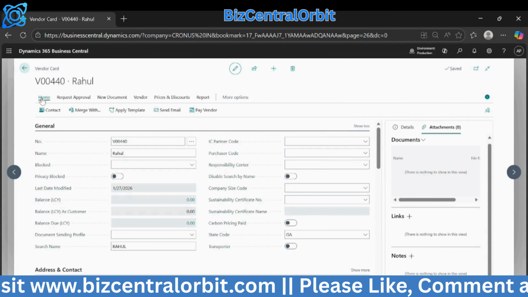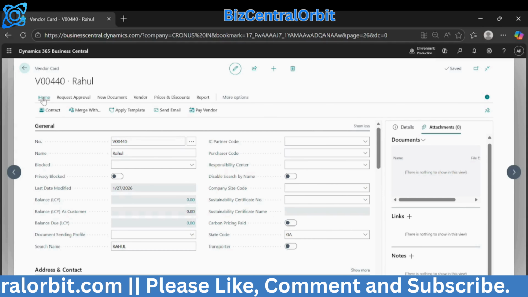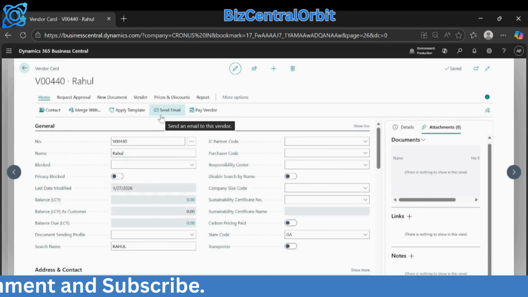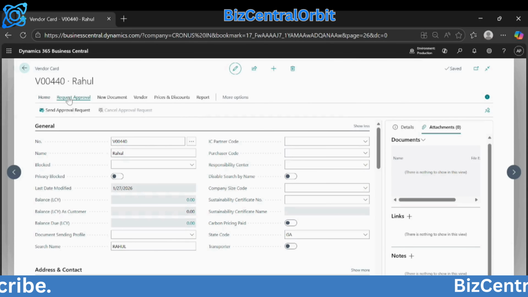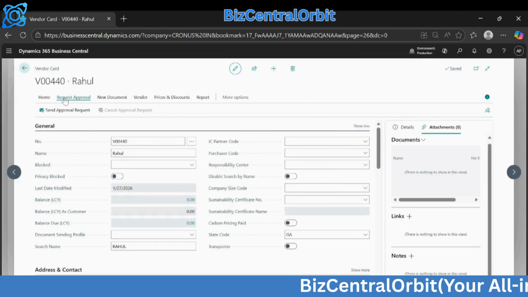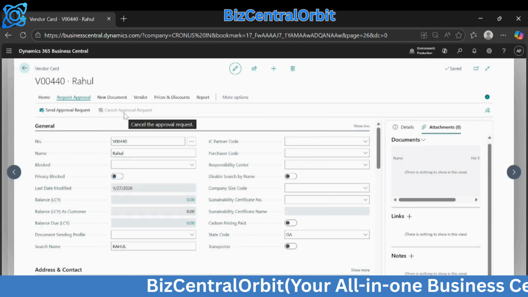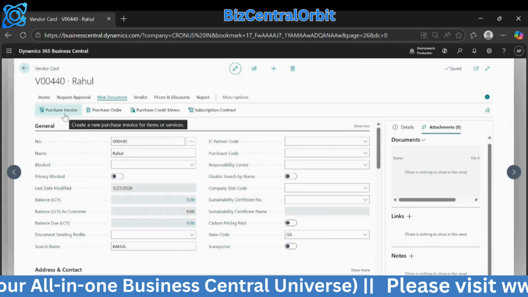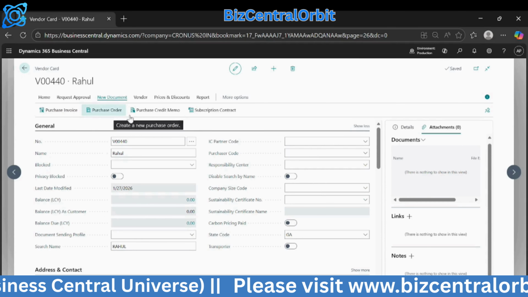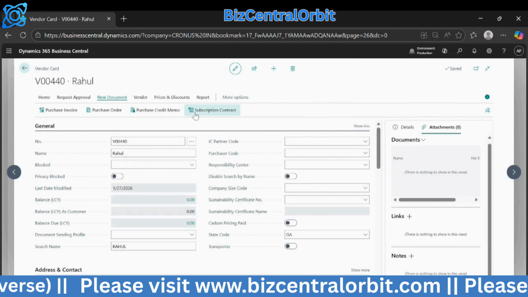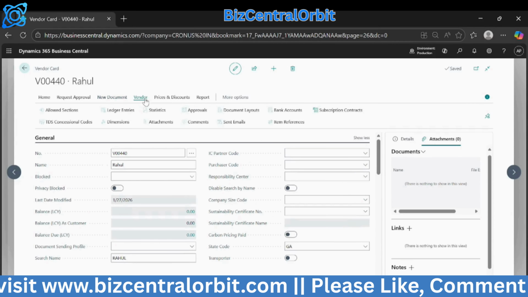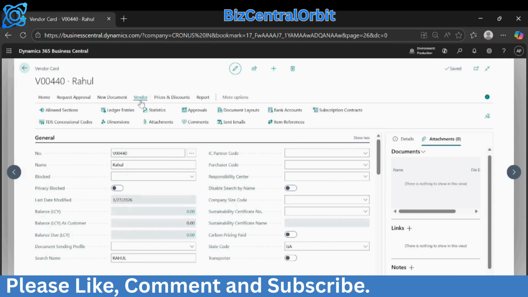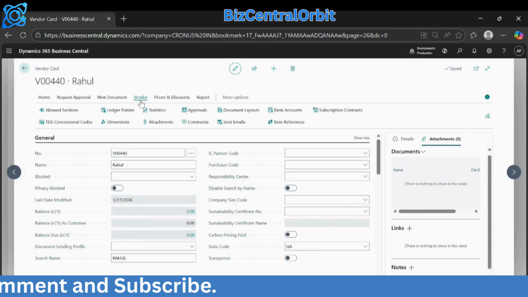Now the top navigation menu in the vendor card. First one is Home. Used for daily actions, it contains contact, merge with, apply template, send email, pay vendors. Then request approval. Used for approval workflow, send approval request and cancel approval request. New document, which is used to create purchase documents: new purchase invoice, new purchase order, new purchase credit memo, new subscription contract. Now vendors. Used to view vendor related information: ledger entries, statistics, detailed vendor ledger entries, dimension, bank accounts.